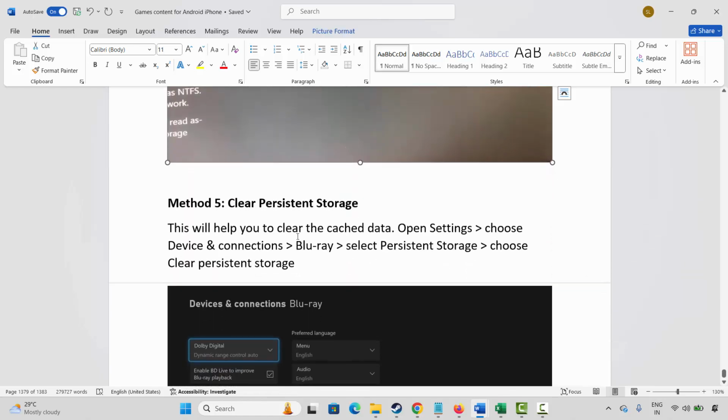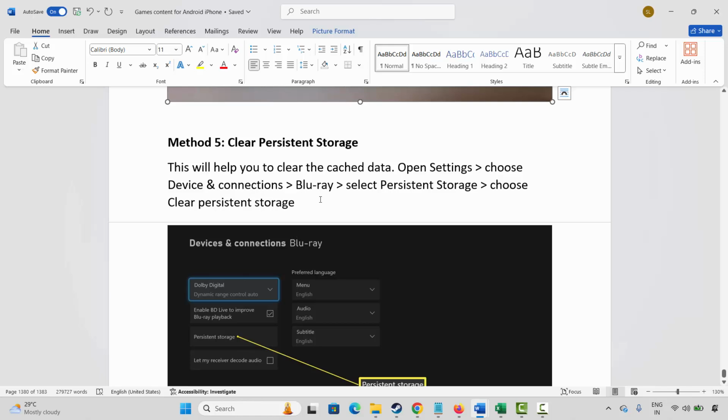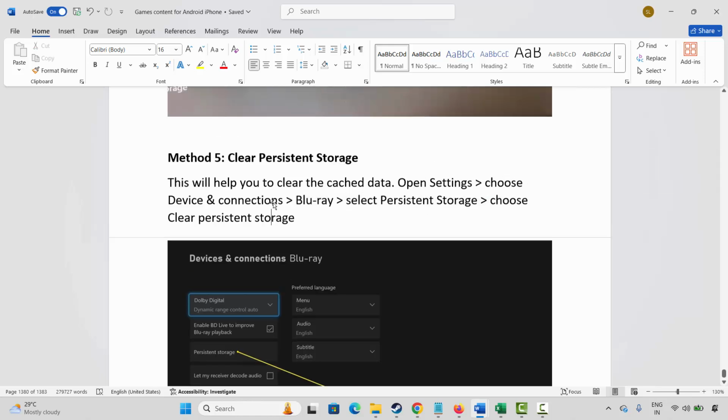Next is to clear persistent storage. This will help you to clear the cache data. For that, open settings, choose device and connections, click on Blu-ray, select persistent storage, choose clear persistent storage.